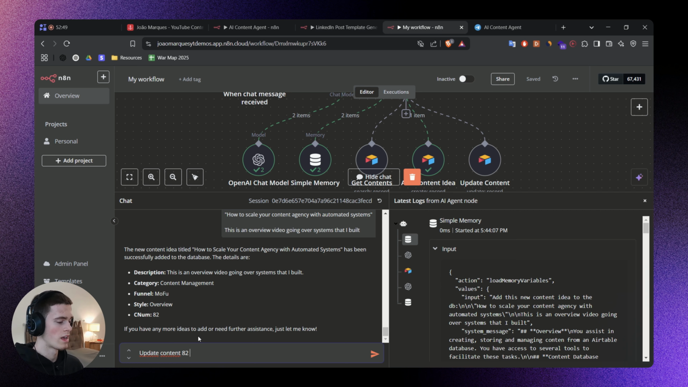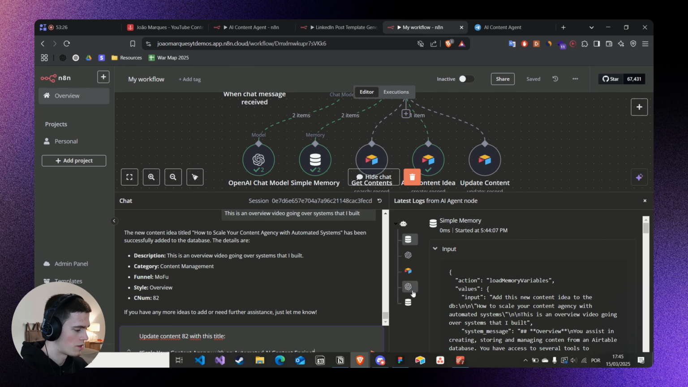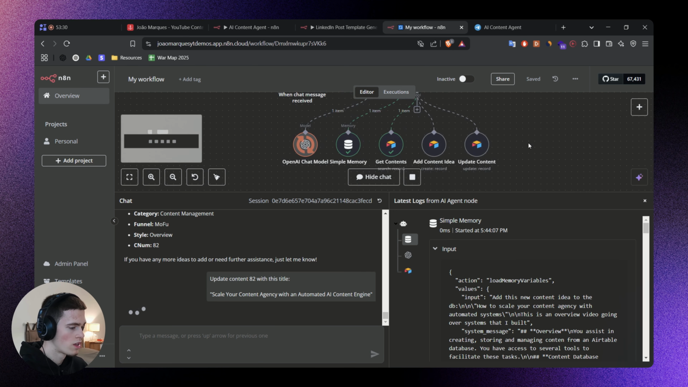We don't need to say update this specific content with this title or update this specific content with this record ID with all of those weird strings. So we just say update content 82 with this title, and we're going to switch the title to this one and it should be able to work. So update content 82 with this title.